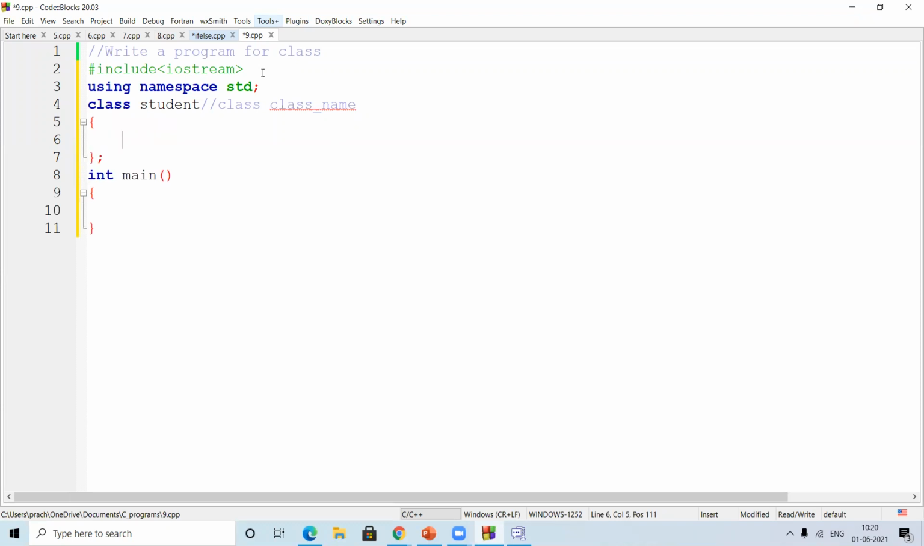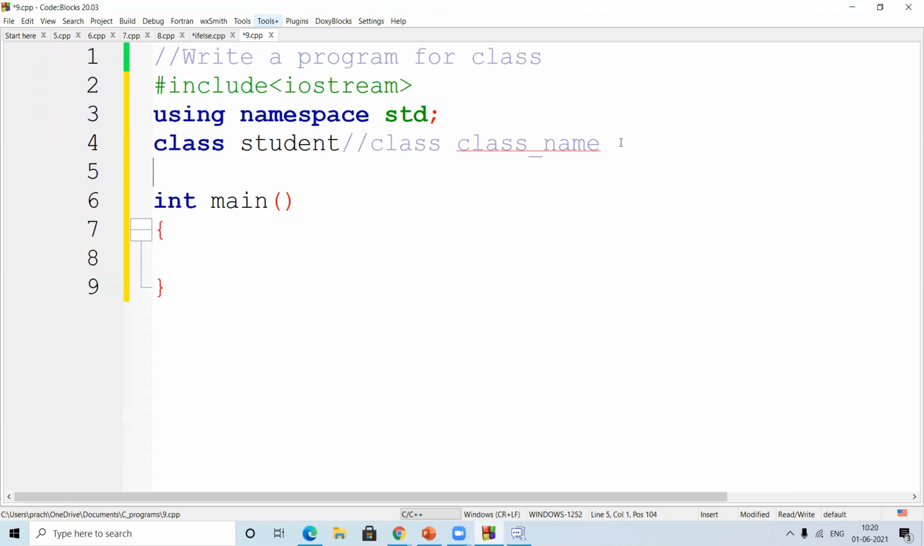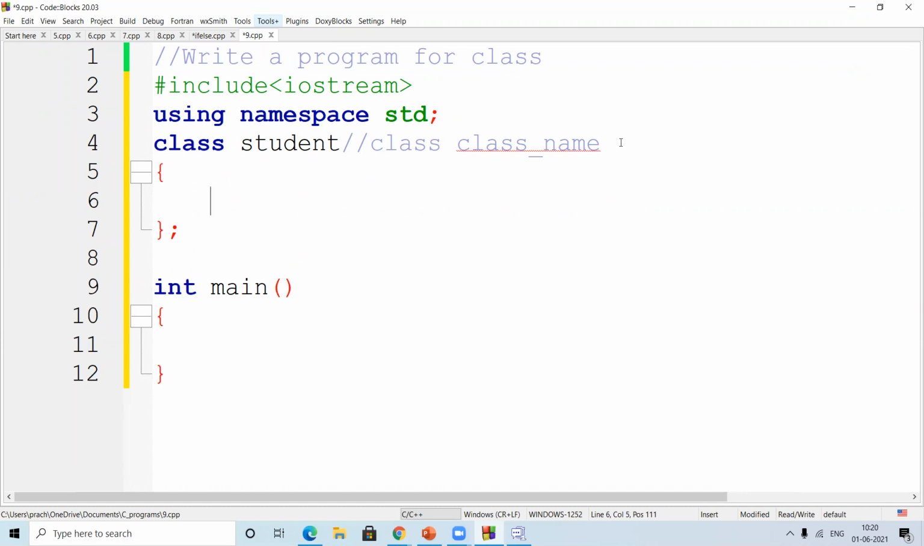It again follows the identifier rules. See what happened now? Did anyone observe? Go back and I'll show it to you again. When I came here, entered, and put the curly braces open and close, it came with the semicolon. So the semicolon defines that this class has been defined.